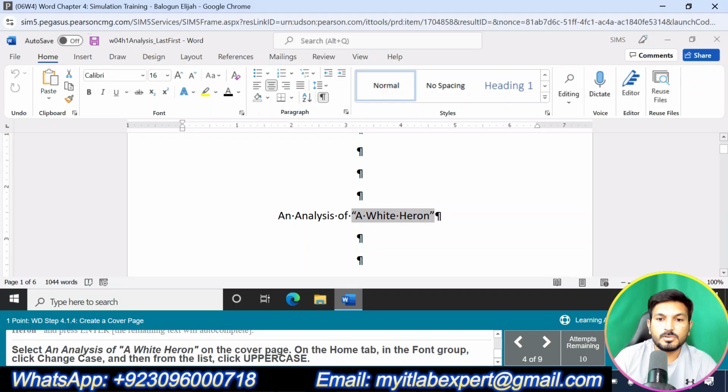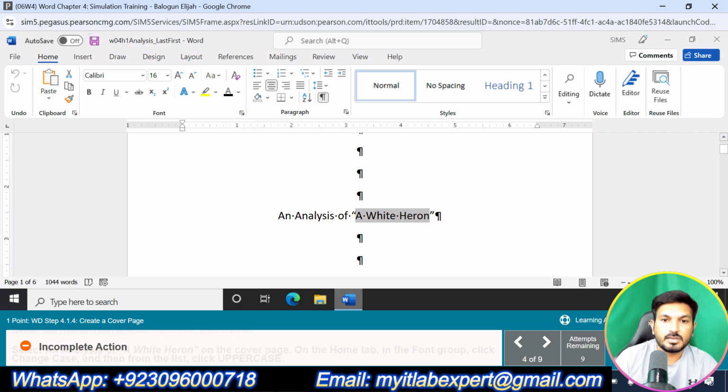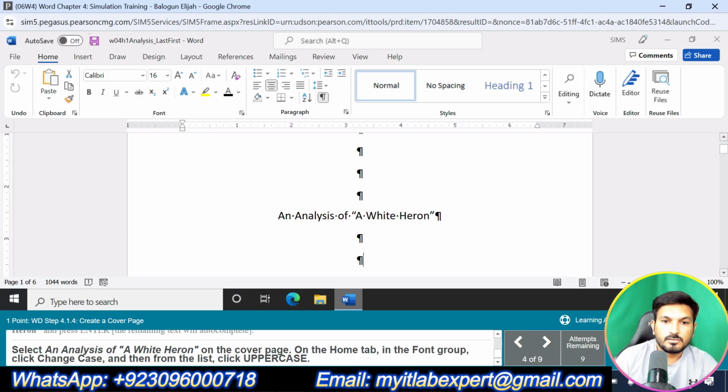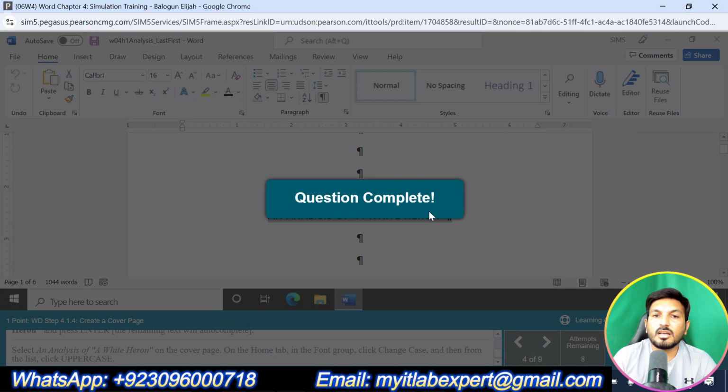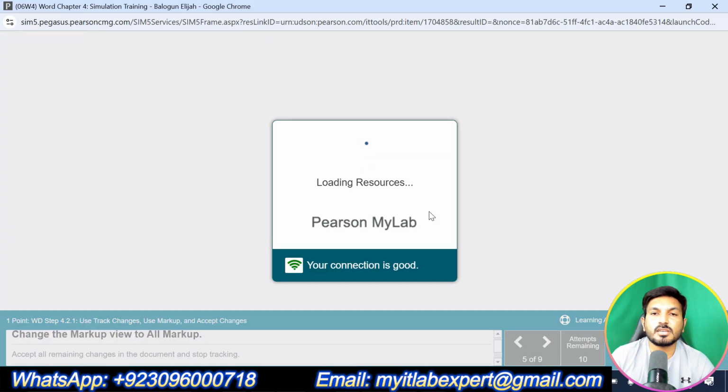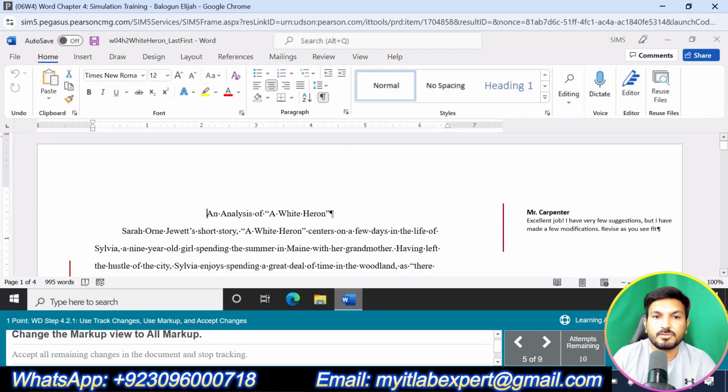This one. Select the title on the cover page. Okay. On the Home tab in the Font group, click Change Case. Okay. And we are supposed to apply uppercase. Okay, we are supposed to select this one and change it to uppercase. So that is all about question number 4. So we are done with question number 4 as well, and now we are supposed to do question number 5.